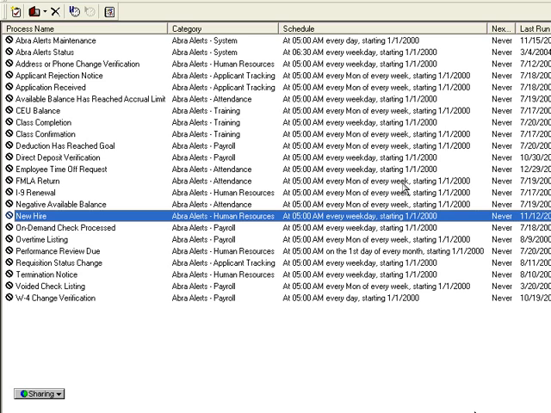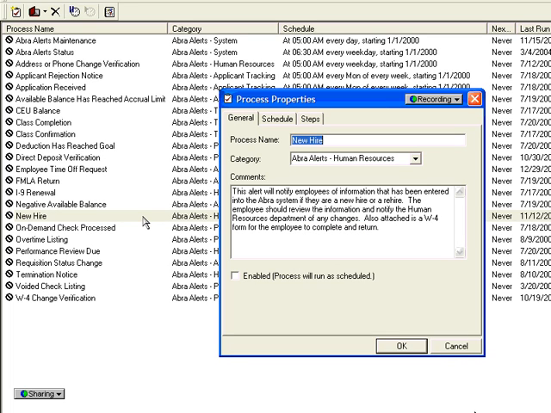Let me give you an example of how one of these particular alerts would work. Let's say we're going through a new hire process, and once we hire somebody new to the organization, we want to welcome them to the company and send them a couple of human resource and payroll forms that they need to fill out for their new hire process.